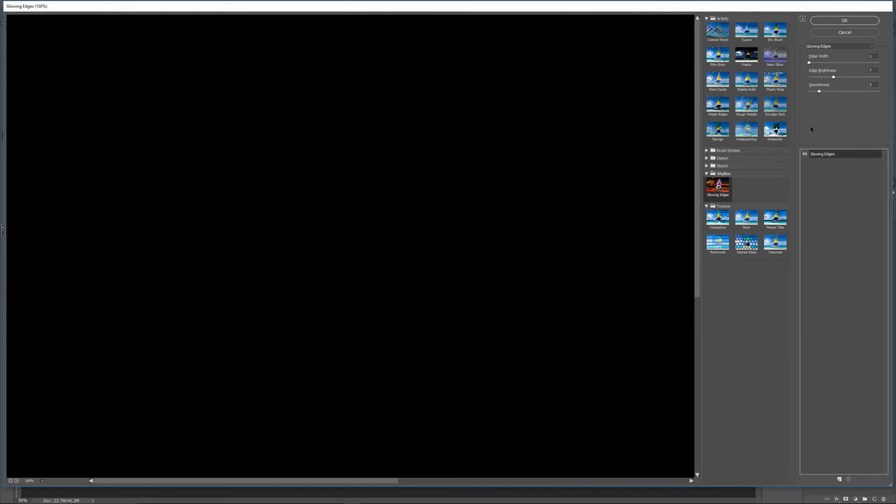So let me get rid of these for now so that I can show you exactly how I did this. And the first filter that we're going to put on is the grain filter. Now the grain filter can be found under Texture, and you go to Grain, and then what you want to do is make the intensity 100, the contrast 70, and the grain type is going to be vertical.